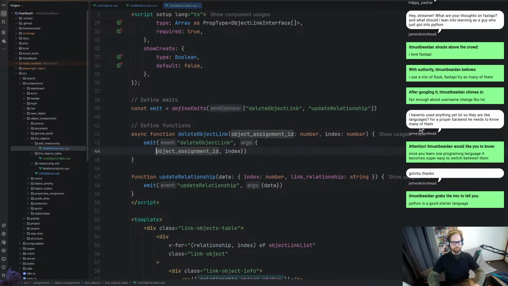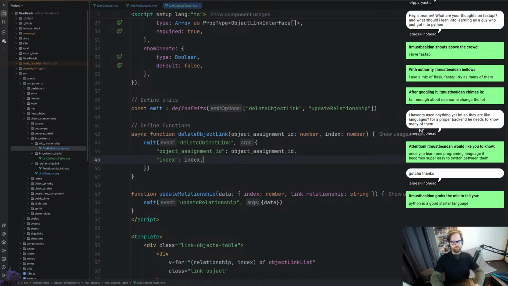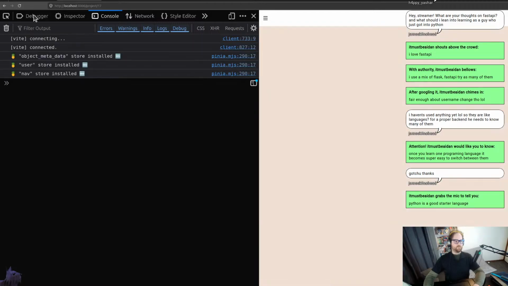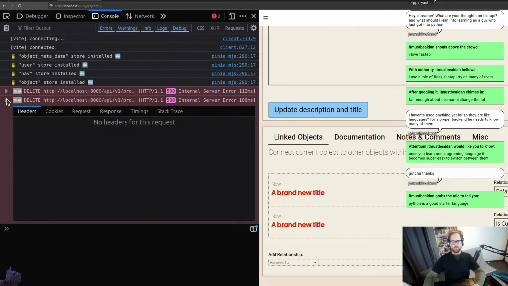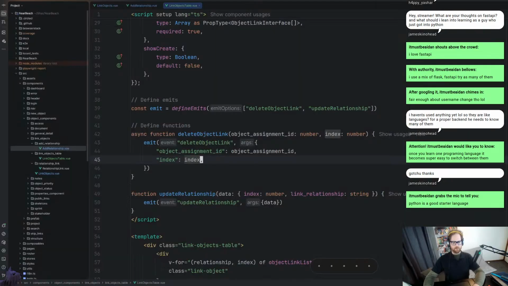I'm going to be expressive here. Like so. It's going to hit refresh. I'm going to hit that delete button. Yeah, it's still passing through as object. It's not what we want.